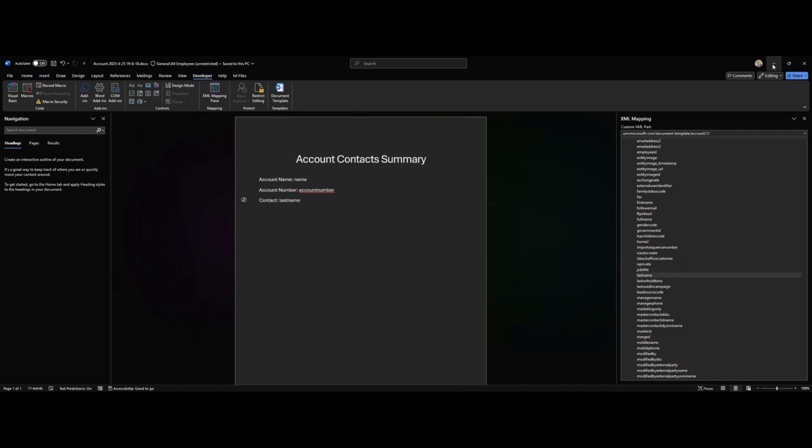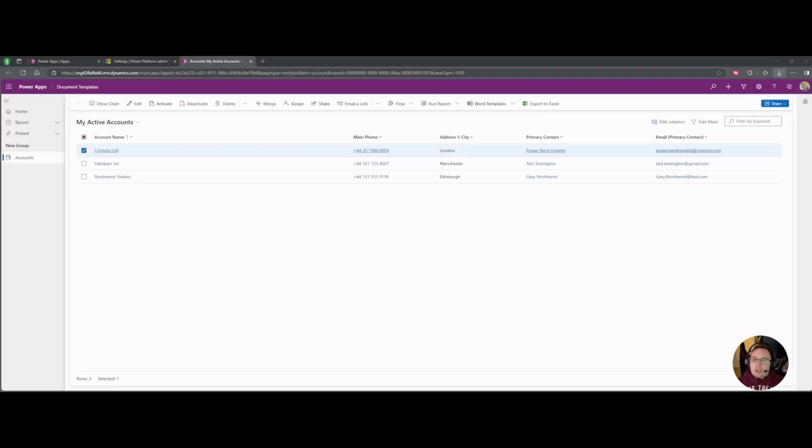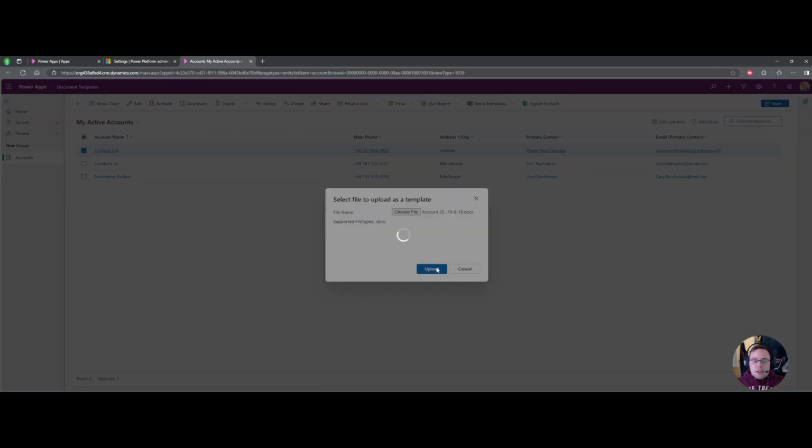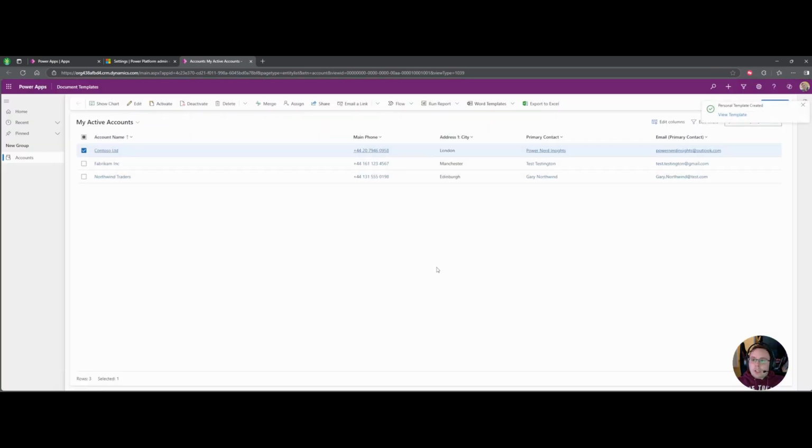But now we need to be able to use it in our model-driven app. Well, that's relatively easy from that aspect. What we're looking to do is come back to our model-driven app here, choose Word templates, and hit Upload template just there. Hit Choose File, and then select the file and upload. Now you see there, it's personal template created. It will notify you that it is a personal template.